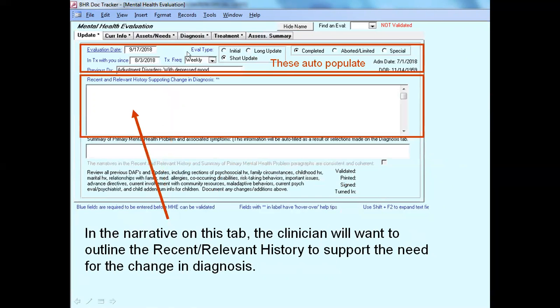So this information up towards the top is automatically populated. So we'll indicate the date, type, how long you've been in treatment with this client, the treatment frequency, and so forth. And also will indicate what the previous diagnosis was.